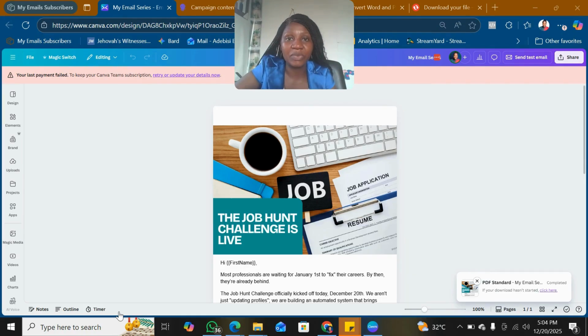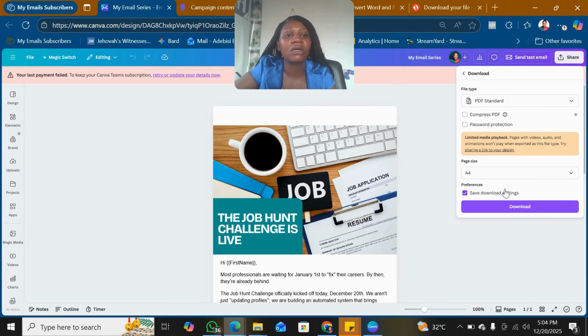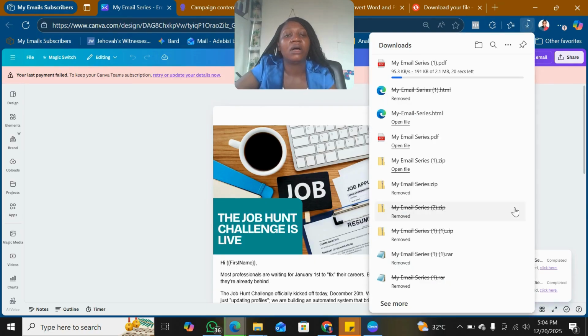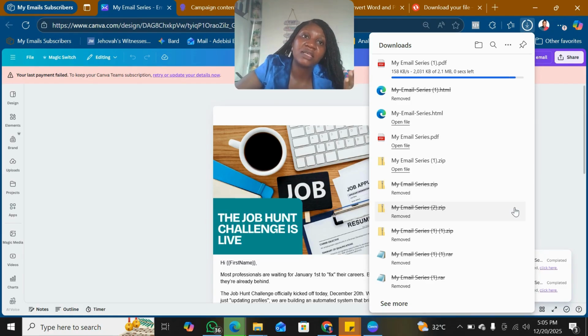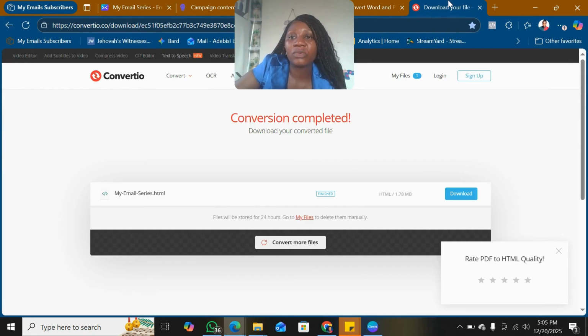We are going to download this as PDF. So you go to share, then click on download. This is going to download as PDF. So let's wait for it while it downloads. Once it's done downloading, I'm going to convert it to HTML from a particular software. That's the first thing I'm going to do here. This is the software I'm talking about. It is called Convertio, or whatever.